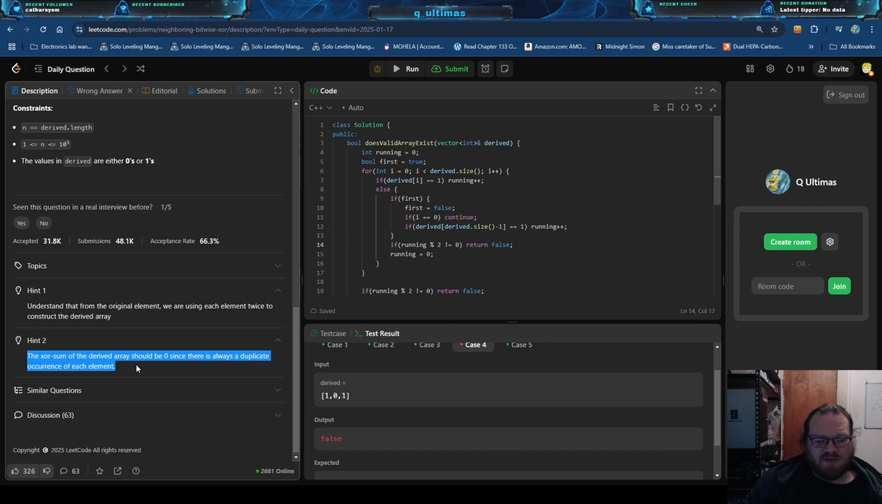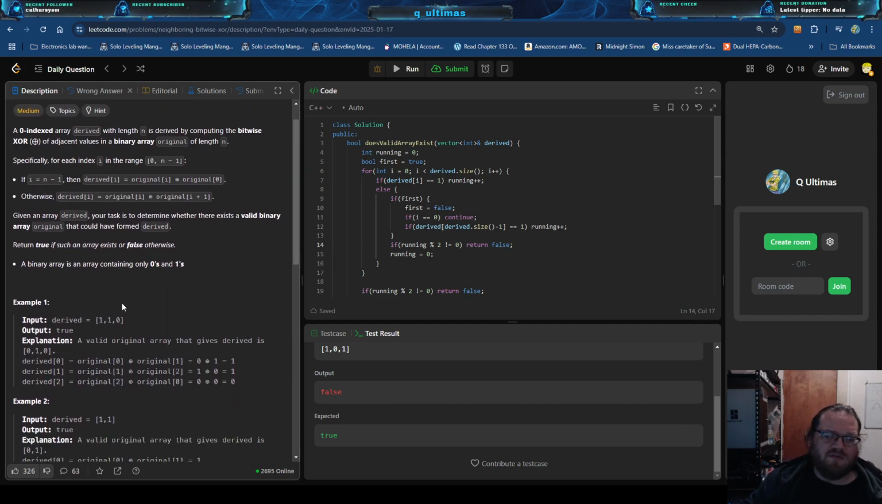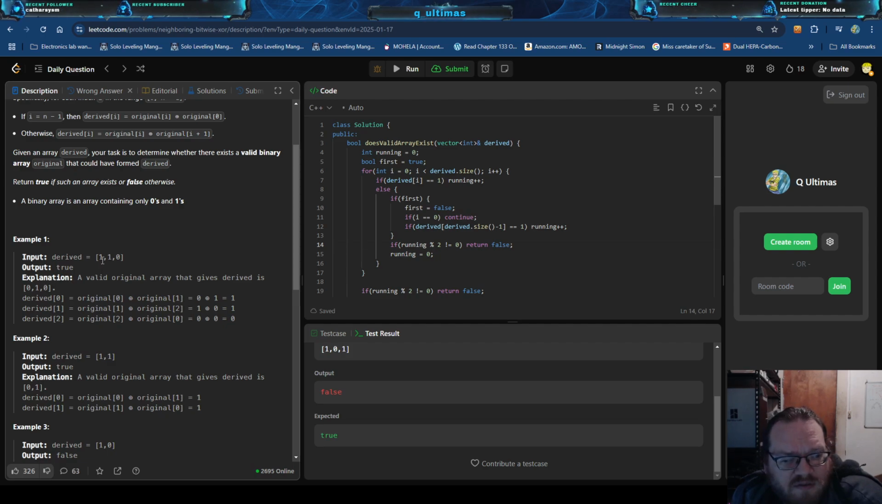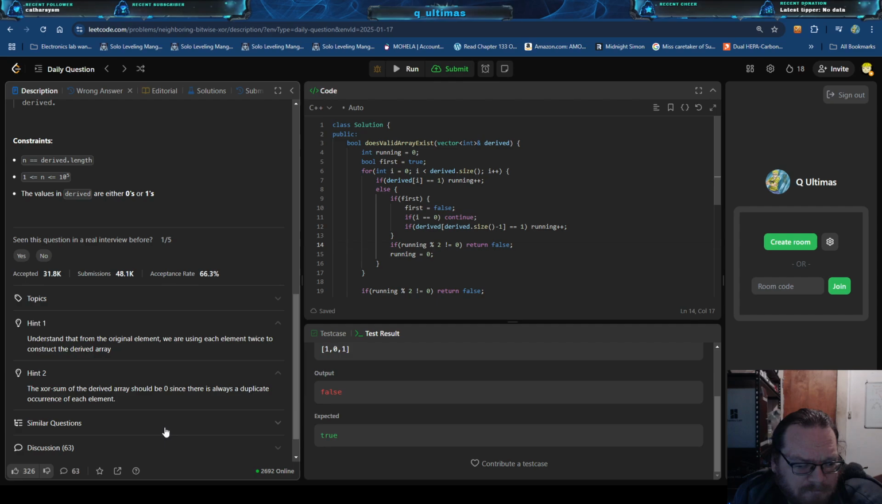Wait, so if you XOR everything, those go away, this becomes 0, this is 0. You're saying that's true. This 0's out, this is 0. This 0's out, this doesn't. Because there's always a duplicate occurrence of each element.